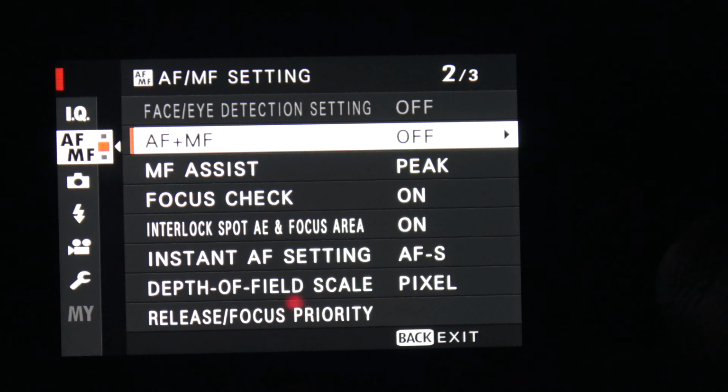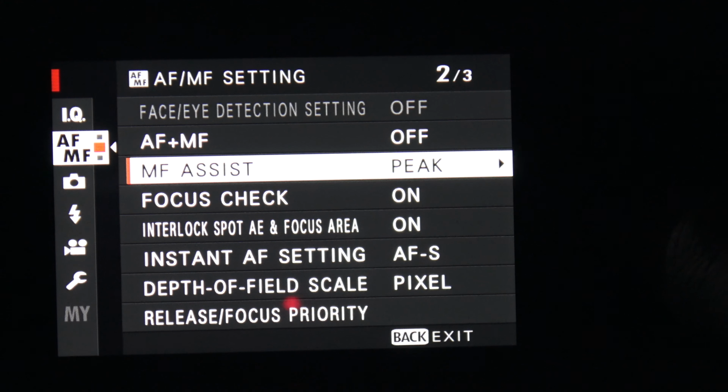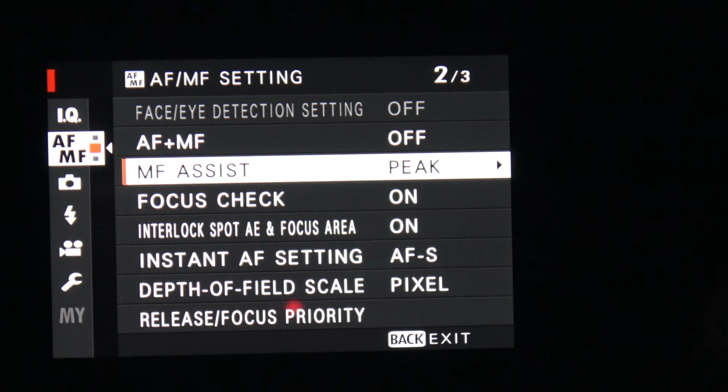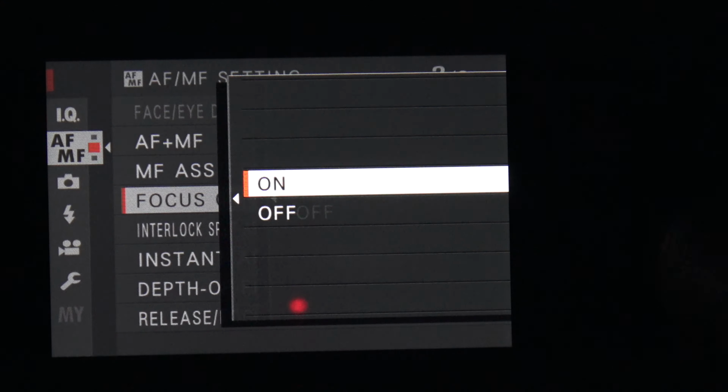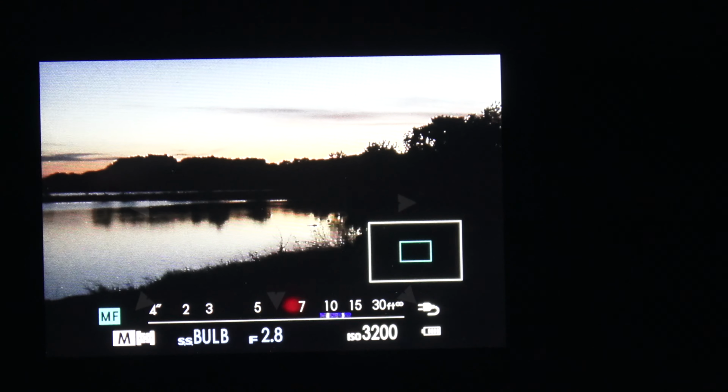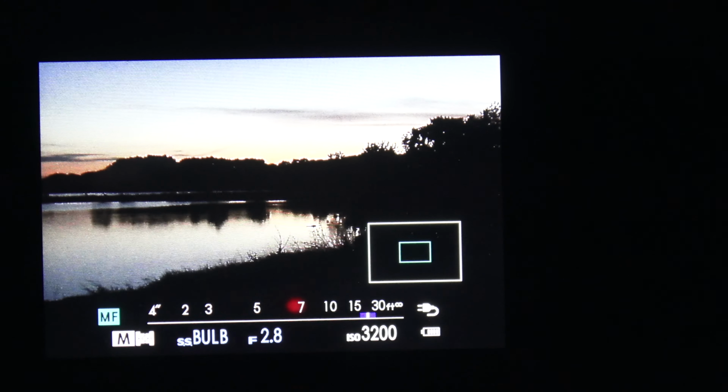Come and turn on manual focus assistant. So I have it on peak, so that's going to show an edge when something is in focus. And then I'm also going to turn on focus check, which is going to zoom in on the center of the screen so I can dial my focus in better.